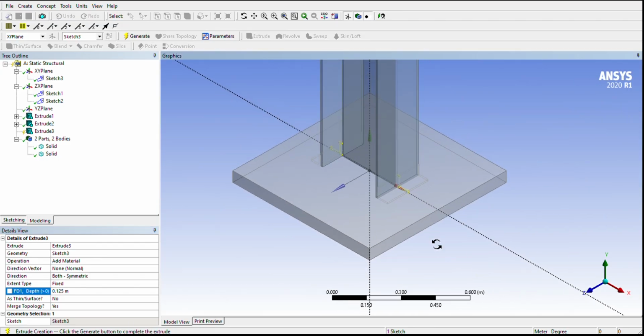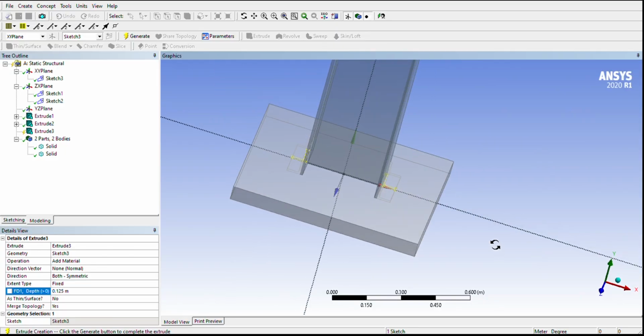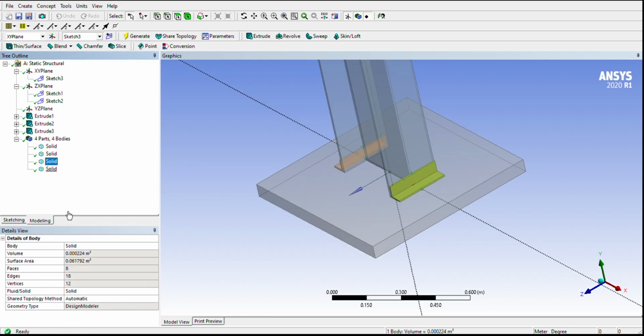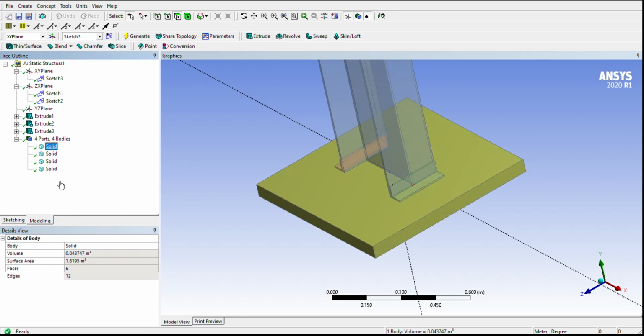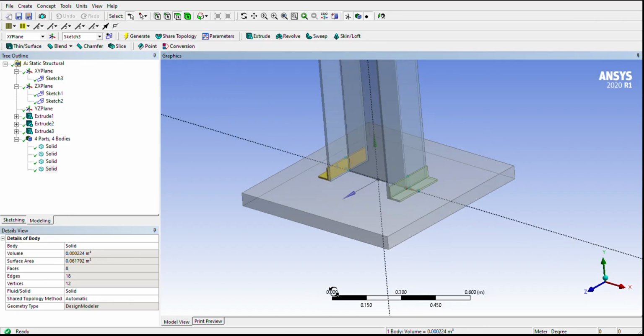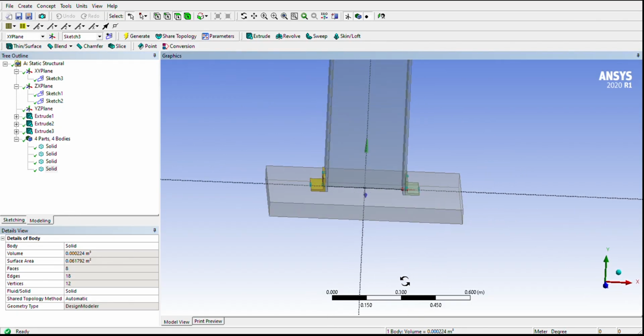You can see in both the views, and the operation I am going to use over here is add frozen. So right now you can see there are two solids. So as soon as I create a generate, you will find 4 solids are there. So this is your base plate, this is your I section, this is your first angle section, and this is your second angle section.